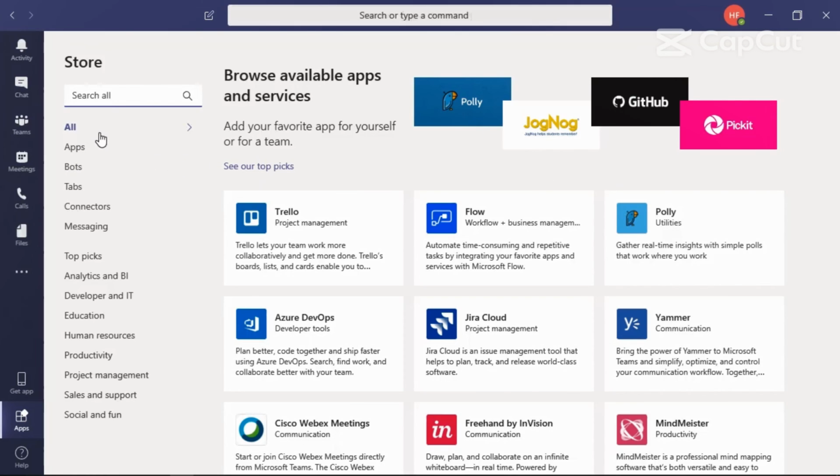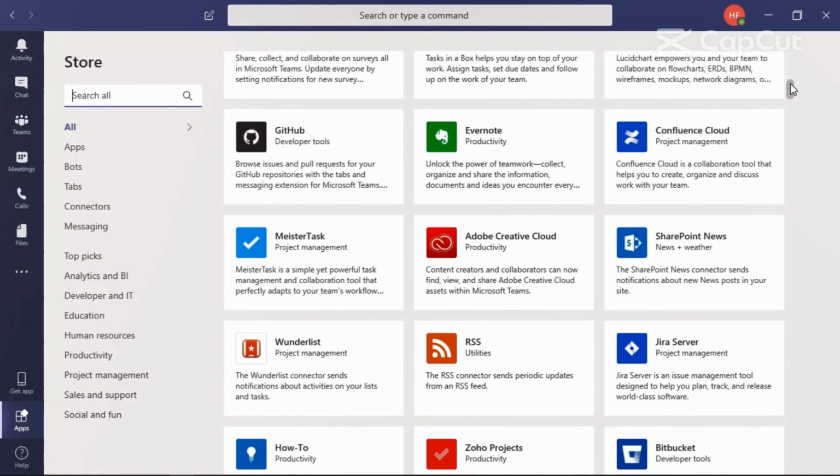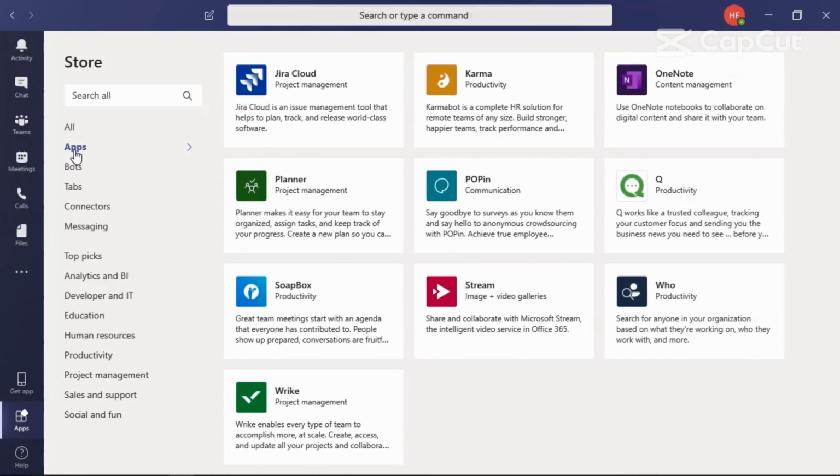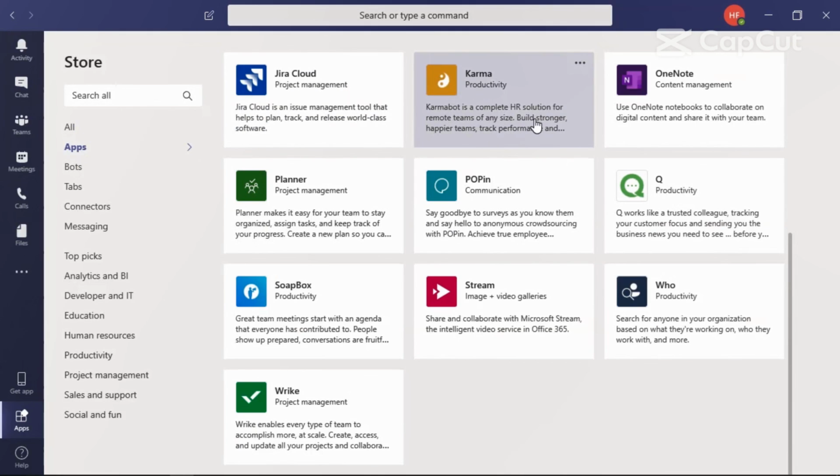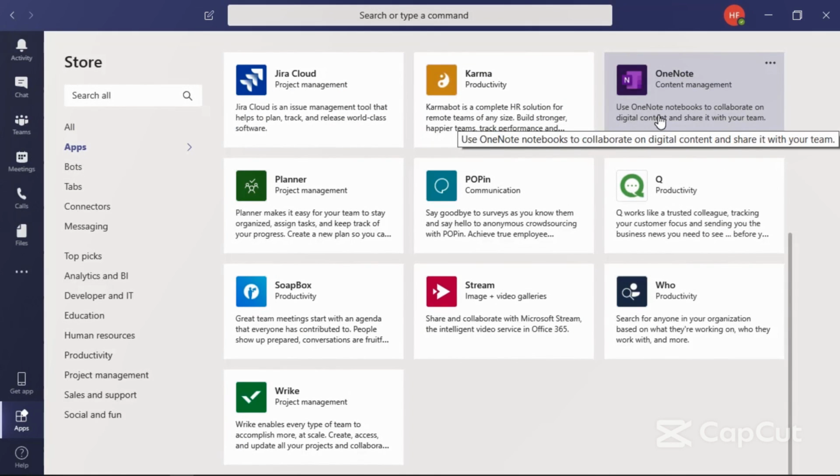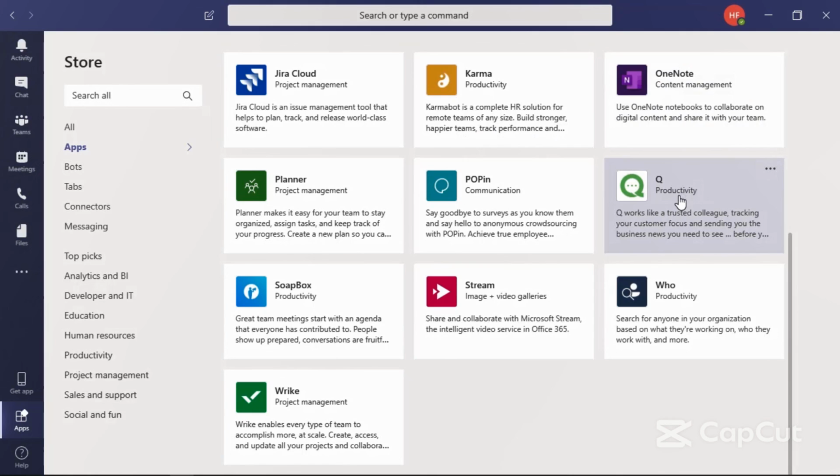Now, over here on the left, you'll see that we are looking at a listing of all, which is we're browsing all of the available apps and services by working with the scroll bar here on the right. If you'd like to concentrate on one specific area, like apps, now we're seeing a listing of the apps. If you'd like to install one of these, you can get the process started by selecting that tile. And that's how you can manage a team.